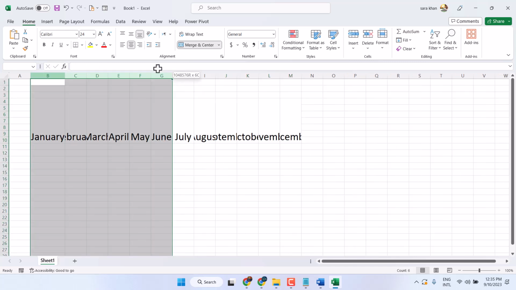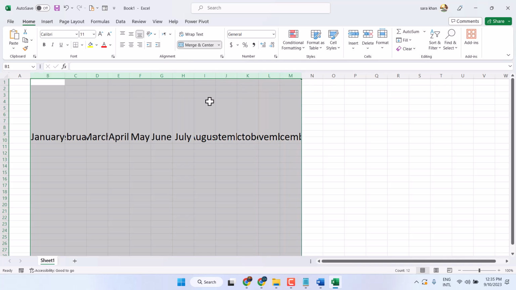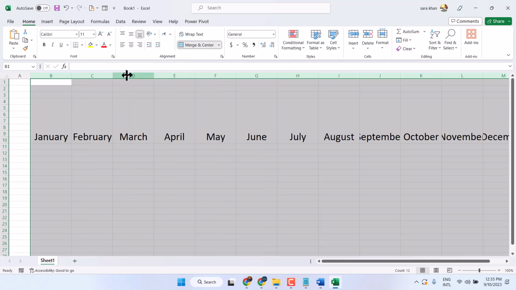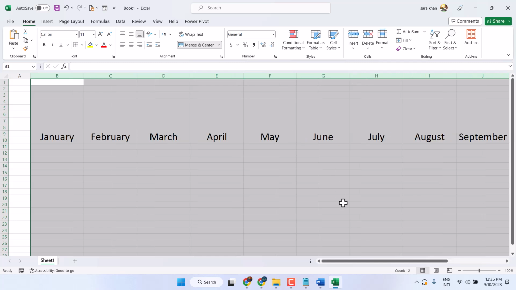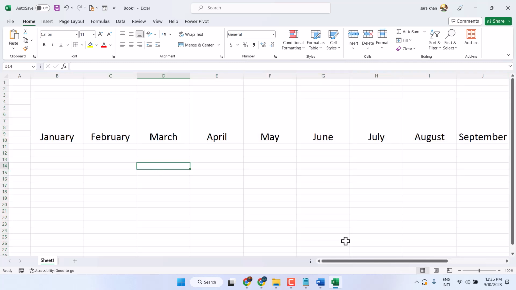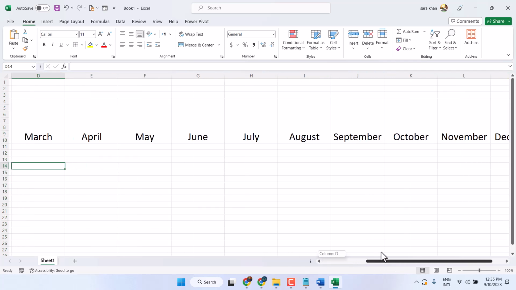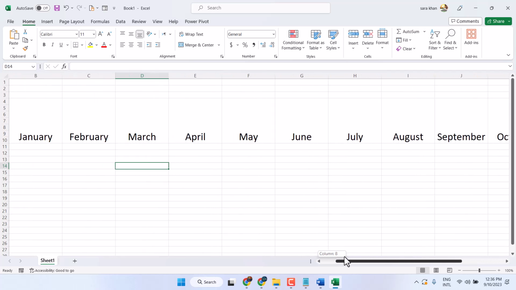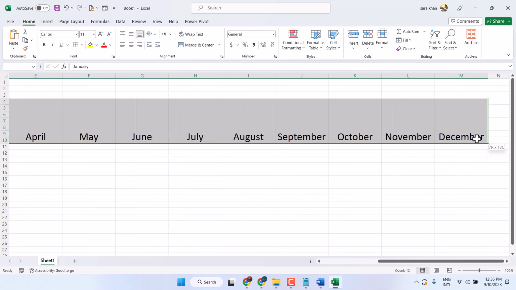So select column and adjust for size any column like this, and click anywhere. Now select these cells.